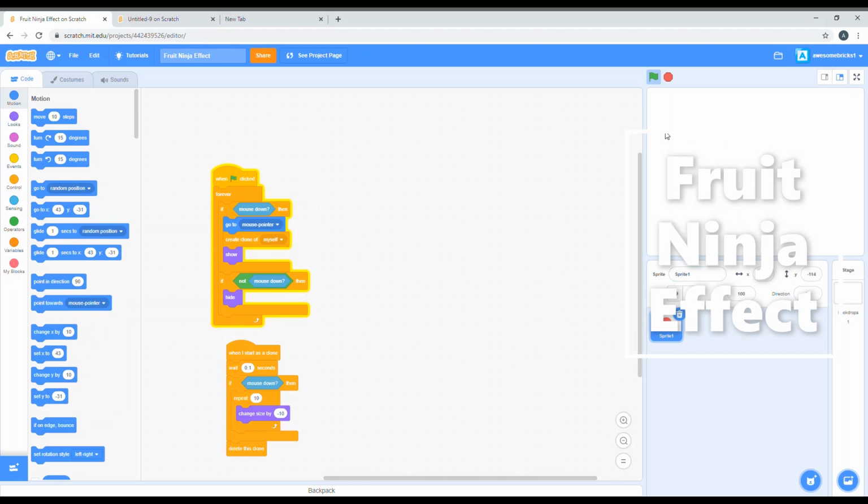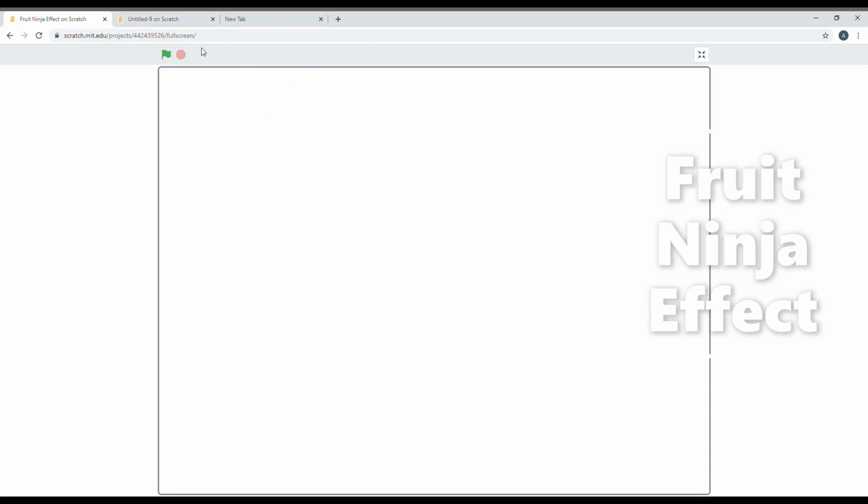So, today we're going to be making the Fruit Ninja effect. And what is that? Whenever you move your cursor, it makes that cool effect when you play Fruit Ninja. I'm pretty sure you guys know about it. So I'll show you how it is. Whenever you move your mouse, it makes this cloning effect right behind you. So that's what we're gonna make today.